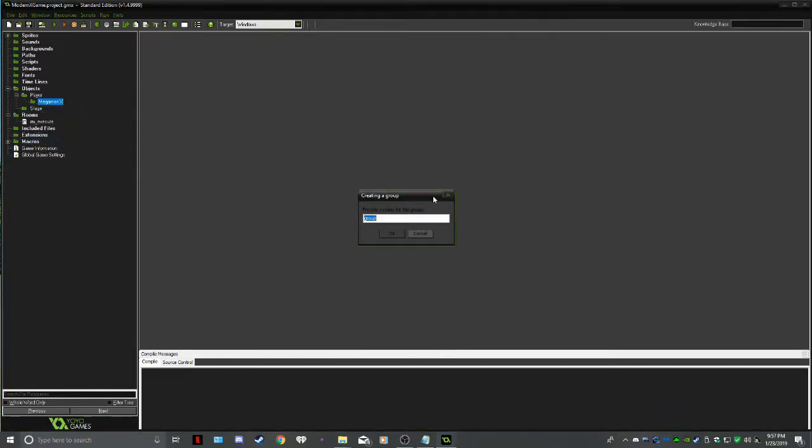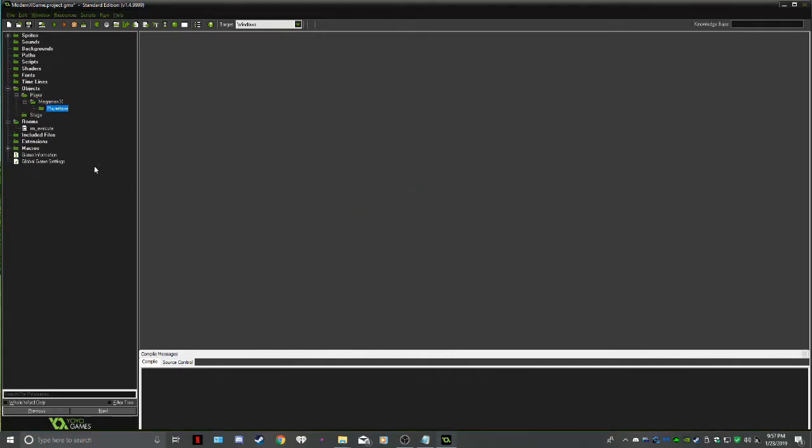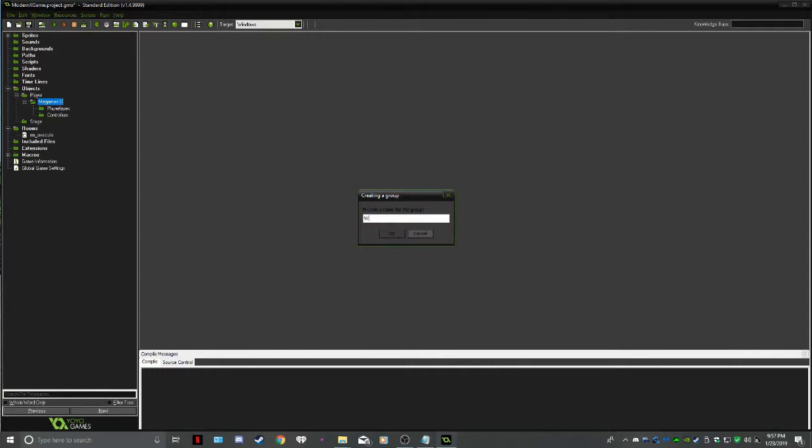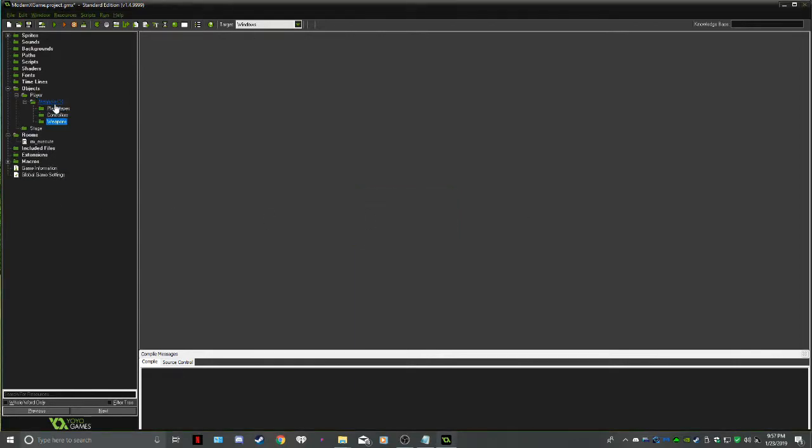And I'm going to hit create group again. Player types. That should be player types plural, because we'll have different armors here in the future. Controllers. And then weapons. We'll keep adding more and more in the future, but just start with those.